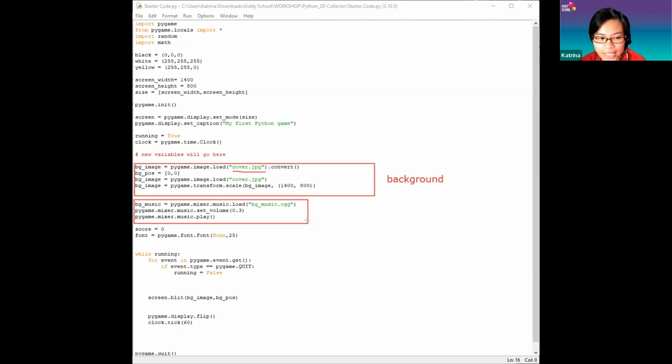So what do you think this block of code is for? Yes, Noah. I think it's for the picture and the music. Yes, so the first square on top, that's the background, the image, the picture. And then the last one, you are correct. This is for the music.